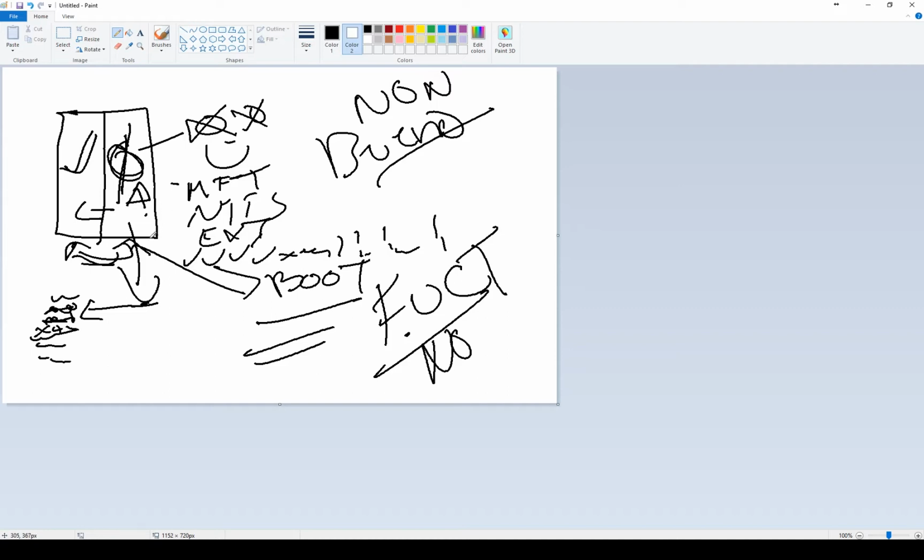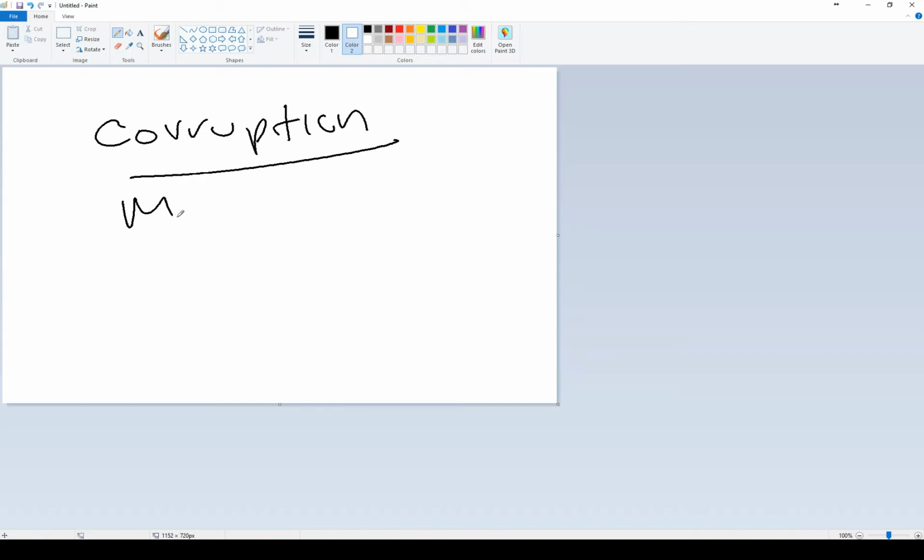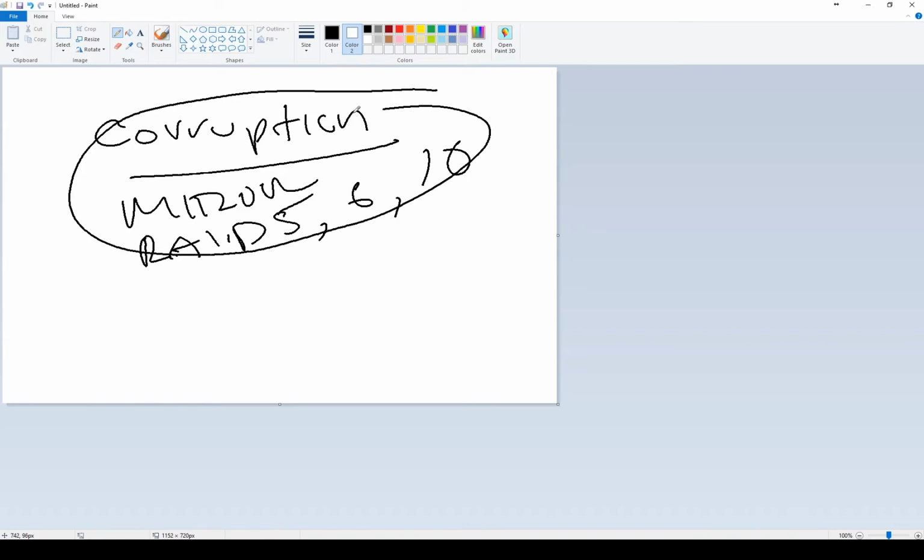Now, this can happen in any situation. This corruption can happen on a mirror, a RAID 5, a RAID 6. It can happen on a 10. It can happen in almost all of these instances.